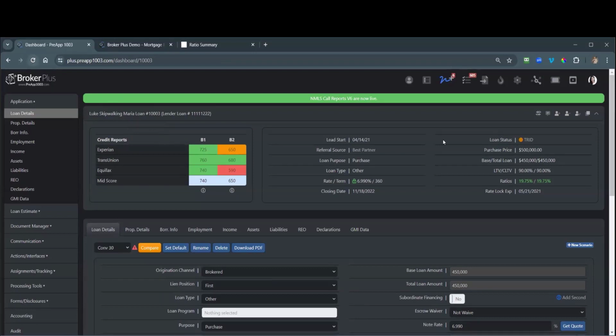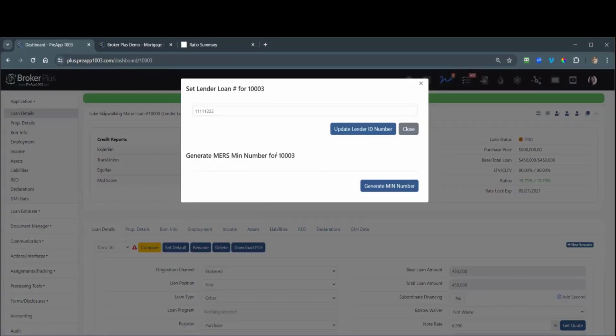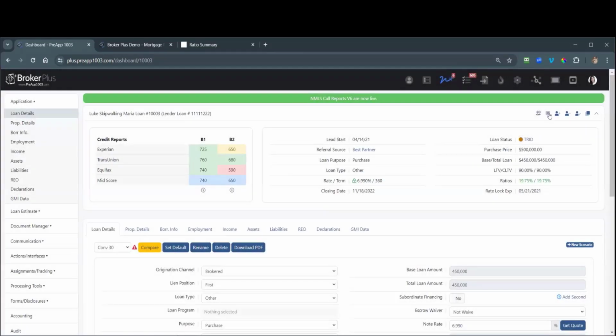Okay. So anyway, this is everything in a loan file. Now let me flip this back into light mode real quick. So here's our loan number. Here's a lender loan number. You can enter that over here, you know. And then also if you ever do non-del, this is where you would generate your MIN number. Here's your conversation log over here.